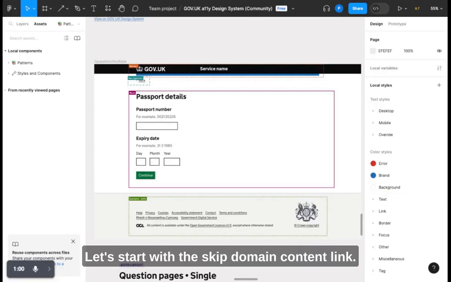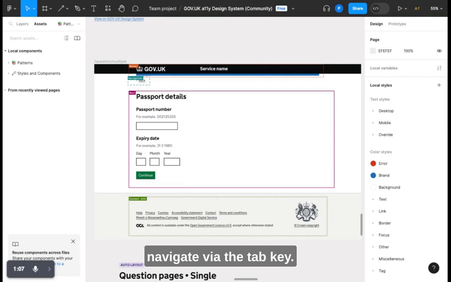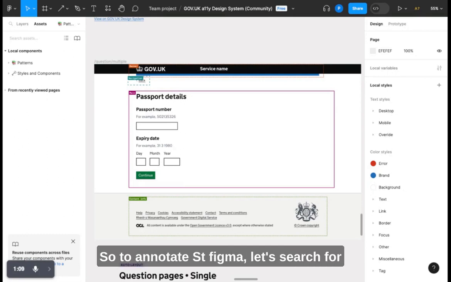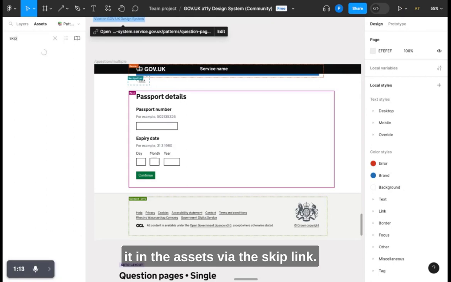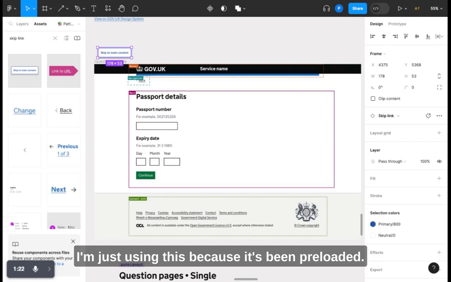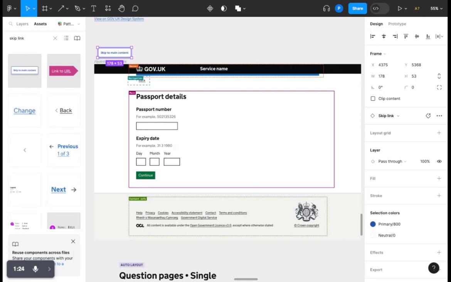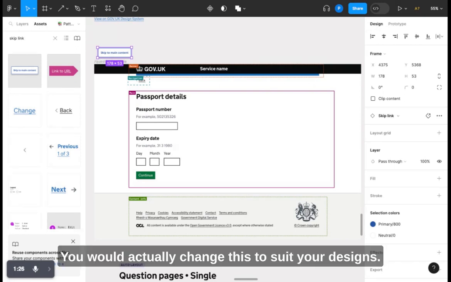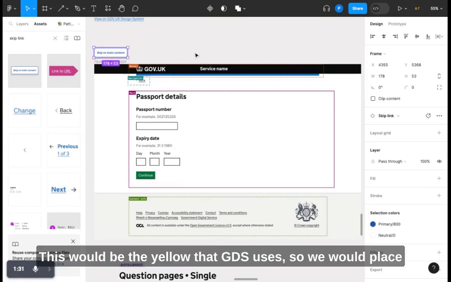Let's start with the Skip to Main Content link. This clever design feature is typically hidden from view, becoming visible only when users navigate via the Tab key. So to annotate this in Figma, let's search for it in the Assets via the Skip link. This one we're going to use is different to the one GDS uses. I'm just using this because it's been preloaded. You would actually change this to suit your designs, i.e. this would be the yellow that GDS uses.